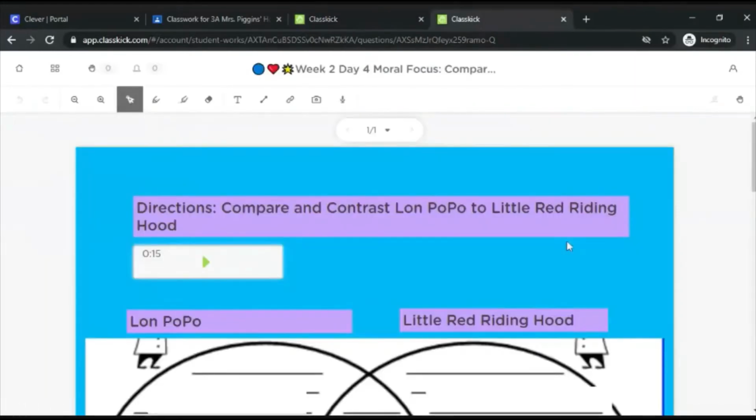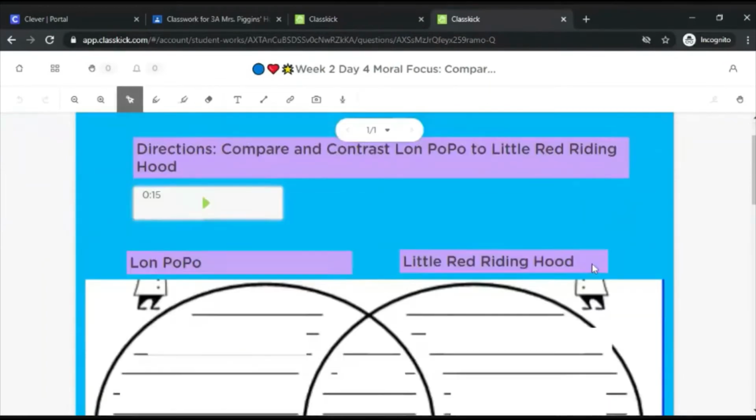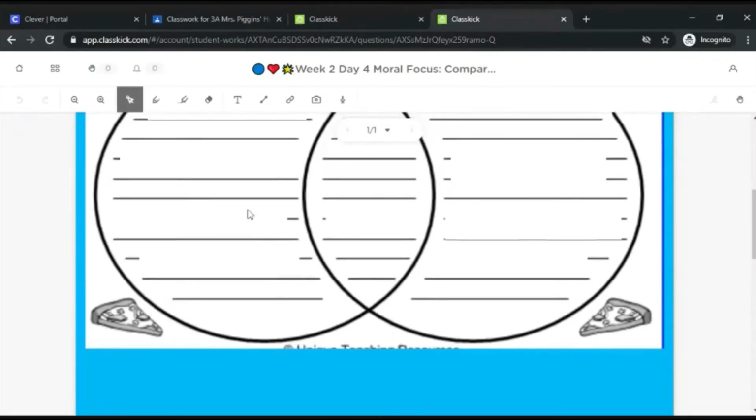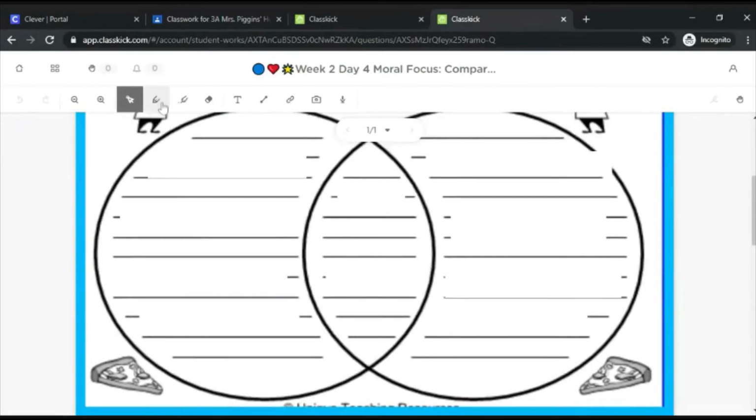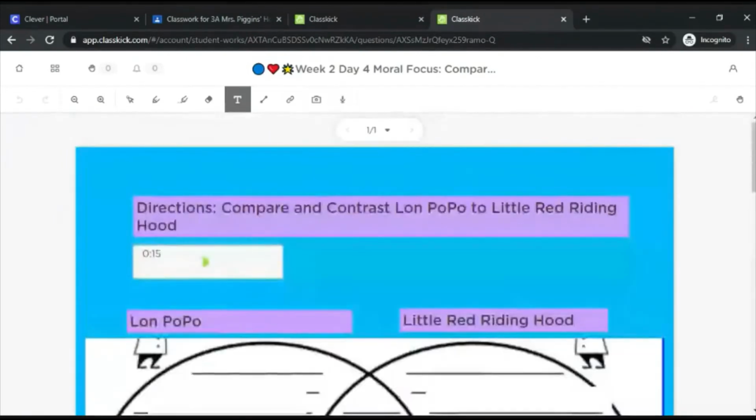Once your ClassKick assignment loads, it'll look like this. The teacher can record instructions, and you can play those by clicking the play button, or they may have also written instructions out on the page. There are several tools that I can use, such as a pen tool, a highlighter, an eraser, and a text box. I can also add an image or record my own voice into the assignment.